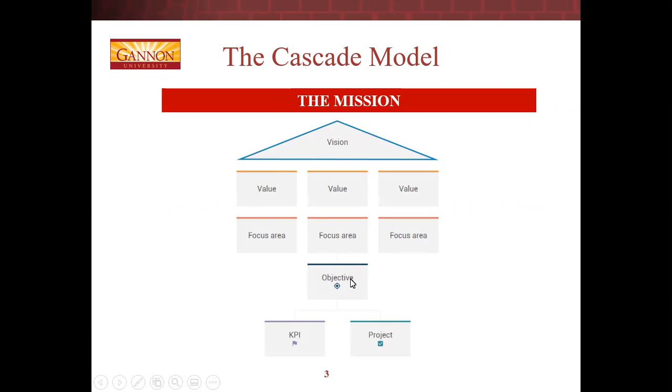And then each of those focus areas should have objectives. And there could be a few objectives, as I'll talk about in a second. Not too many. But then each one will have a KPI associated with it and perhaps numerous projects that are also associated with it. I talk about the projects in another recording. And this is where KPIs fit, of course.